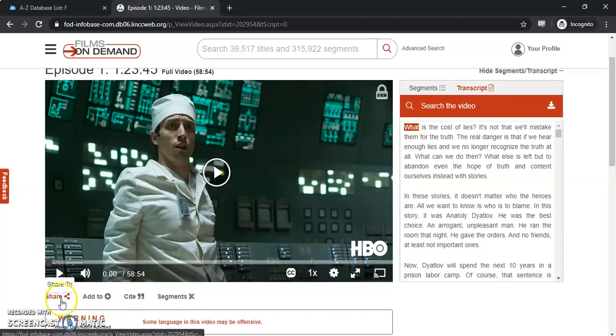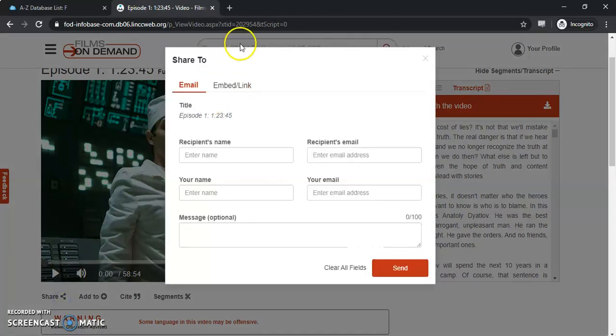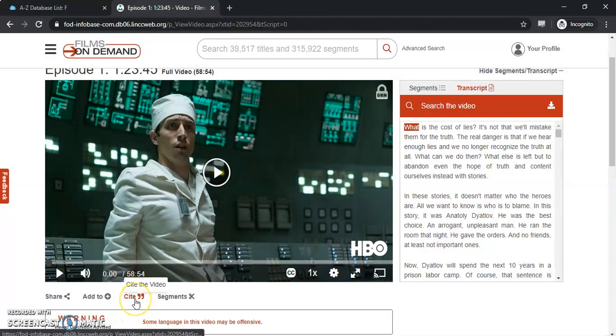You can share it a number of different ways through email. You can actually get the embedding link as well to share it that way. Again, you'll have to have access to it, so sharing could be a little tricky. If you have any problems with that, let us know.